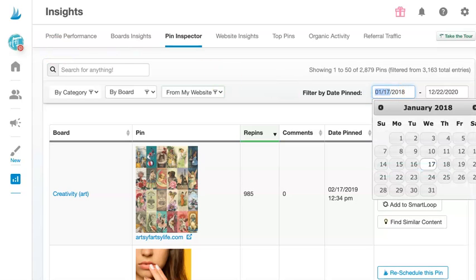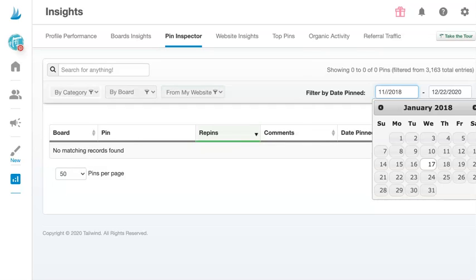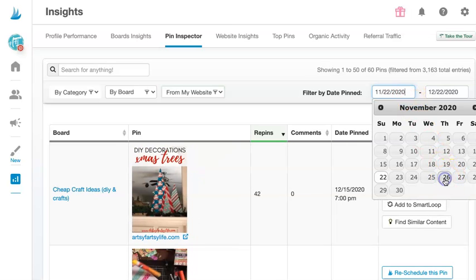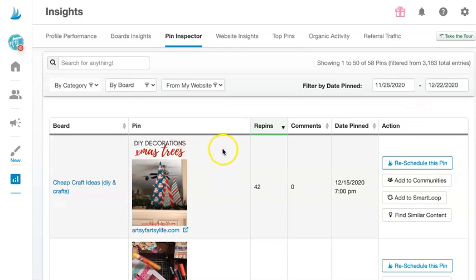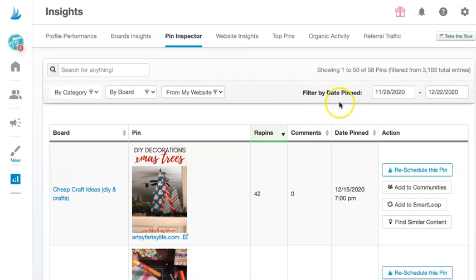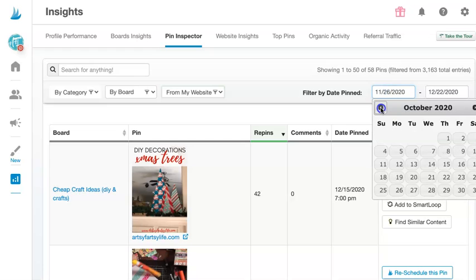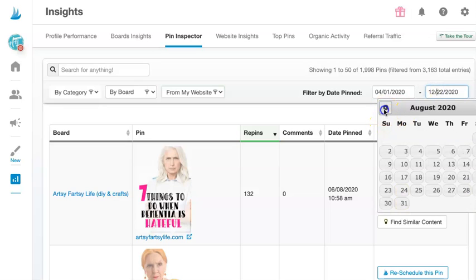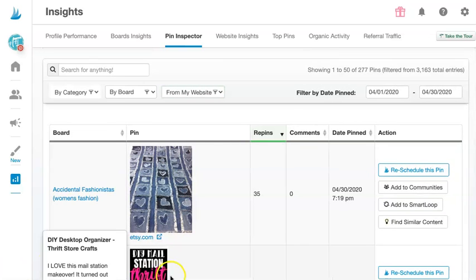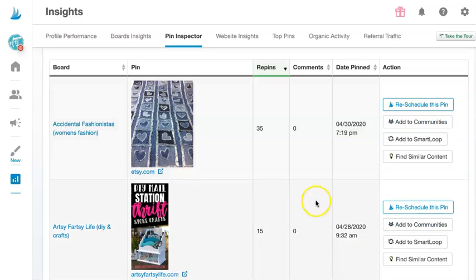But if I want to see from 11/22/2020, I can see that also, right? So this is going to give me a way to really filter. So I got 42 repins with this, cheap craft gifts, right? So this is by the day it was pinned. So say I want, April was a really good month for me. I don't know why, but a bunch of my pins that were pinned in April are among my top pins for this year, okay? So if we go April to April, we'll be able to see what kind of pins did well, when they were pinned, you know, how they're doing.